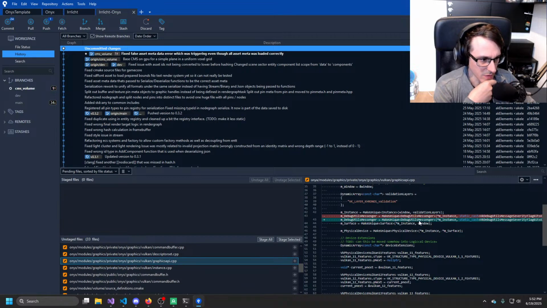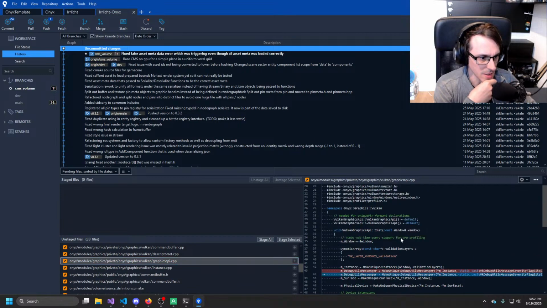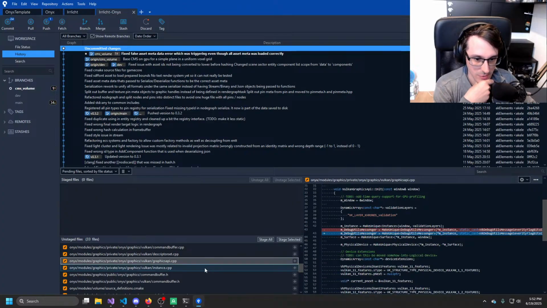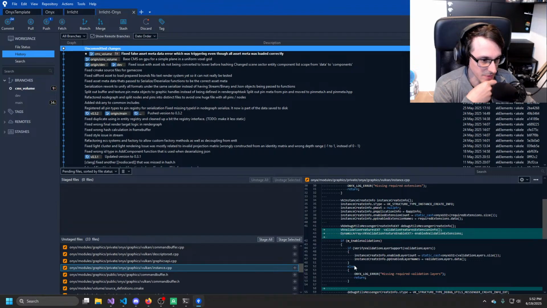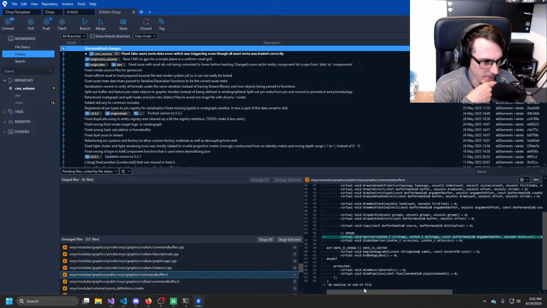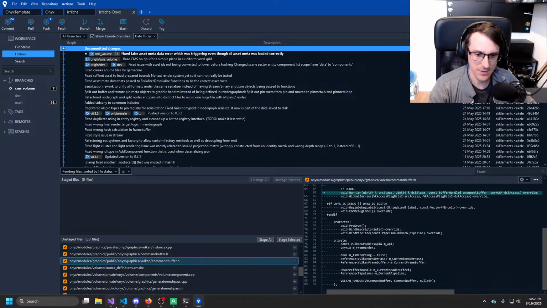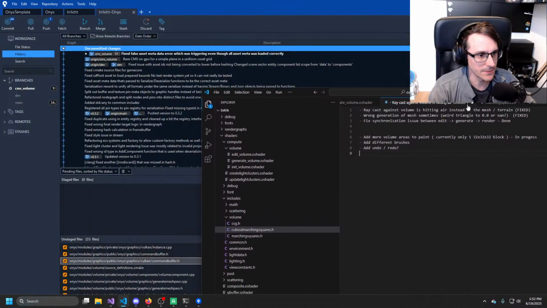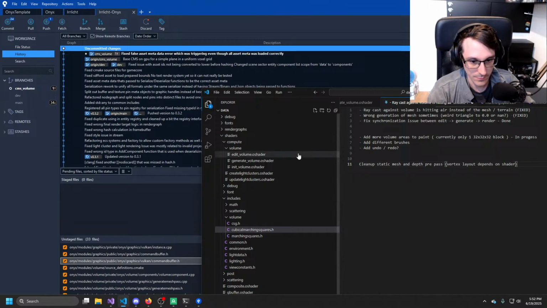That one we might do as a setting actually. Not sure how we communicate that down to that layer yet, but it's fine. So that one, let's actually write that down. So clean up static mesh and depth repass. Vertex layout depends on shader, more or less.